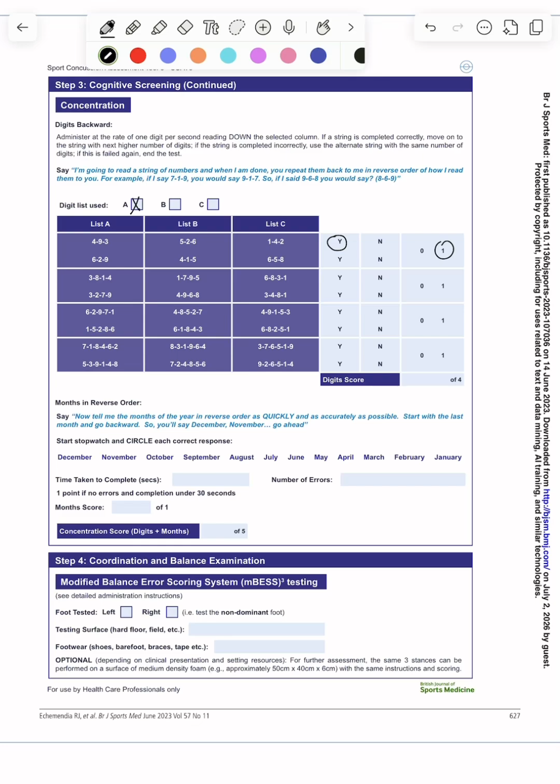To score this section, you will circle a Y if the athlete was correct and an N if the athlete was incorrect. 1 point is awarded if the athlete can do this successfully, a 0 if they cannot. Total up the score out of a total of 4 points and document the number at the bottom of the chart.